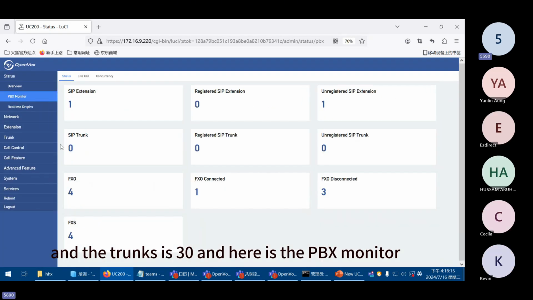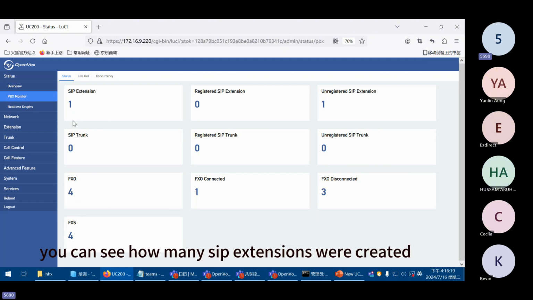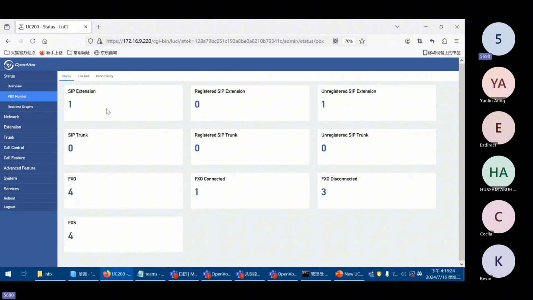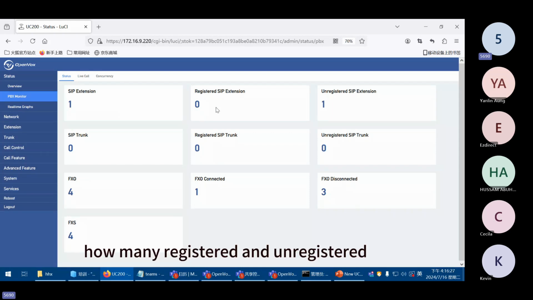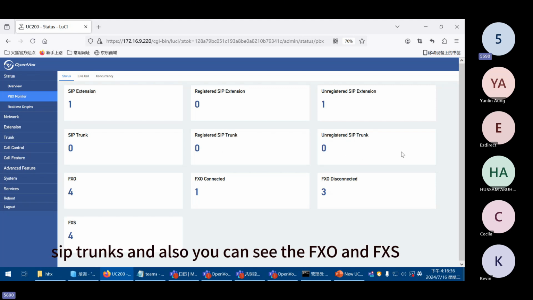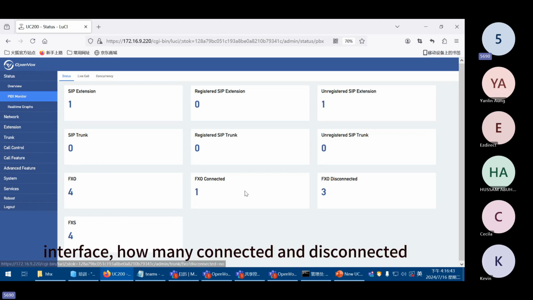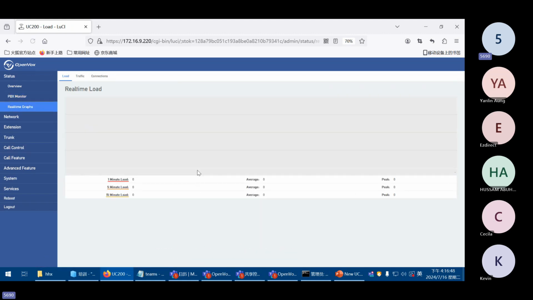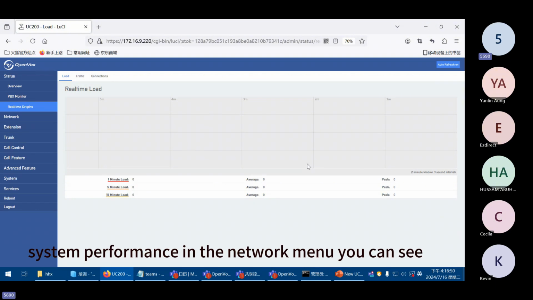And here is the PBX monitor. You can see how many SIP extensions are created in the PBX and how many are registered and unregistered, and how many SIP trunks and how many registered and unregistered SIP trunks. And also you can see the FXO and FXS interfaces, how many connected and disconnected. And this shows the system performance.